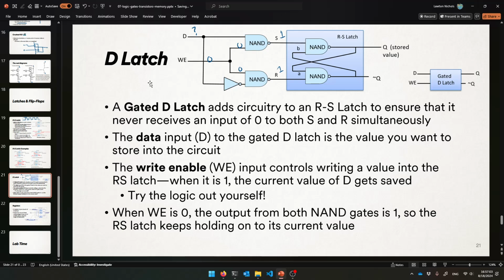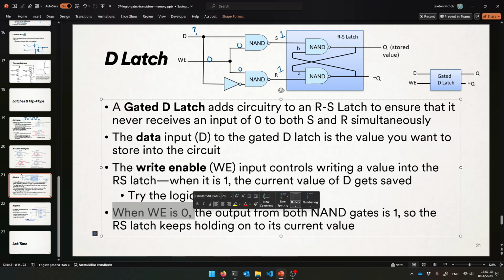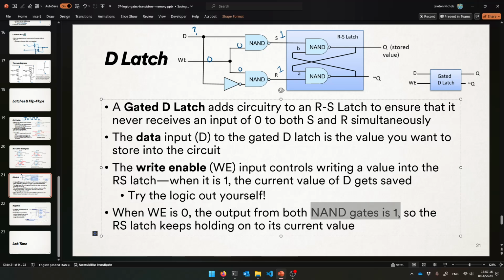All right, so now we can use these D latches, and it makes sure this RS latch is always going to play nicely with itself. Okay, so when write enable is 0, that's going to force both inputs to the NAND gates to be a 1, and that will make sure the latch just keeps on holding on to the right value.